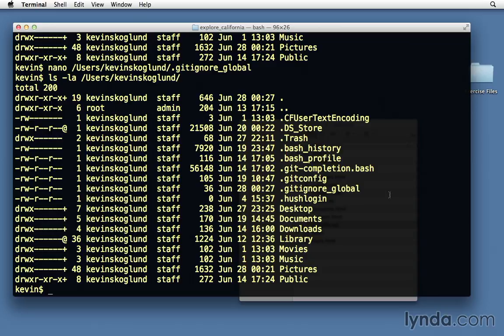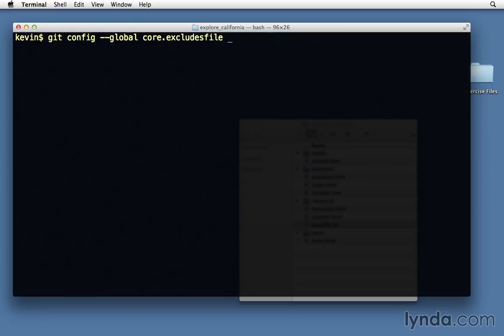And then the last thing I need to do is tell git config about that file. So git config --global core.excludesfile, and then the path to the file. Let me just clear the screen so it's clear. The short version in Unix is to use the tilde, which represents your user directory. So you could say ~/.gitignore_global. That's what I would probably do. But you can also do it with a full path, which is what you would do on Windows. So we'll put in the full thing, /Users/kevinskoglund. That's the full path to get there. Then we hit return.